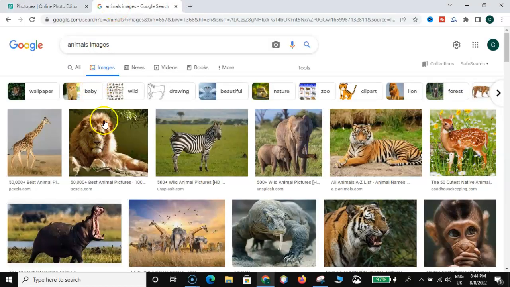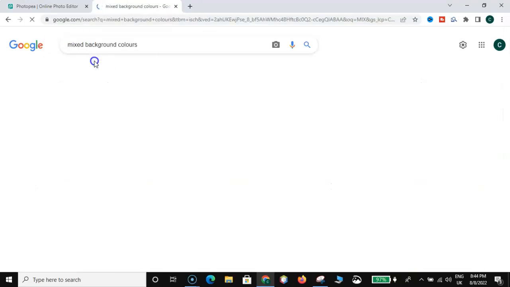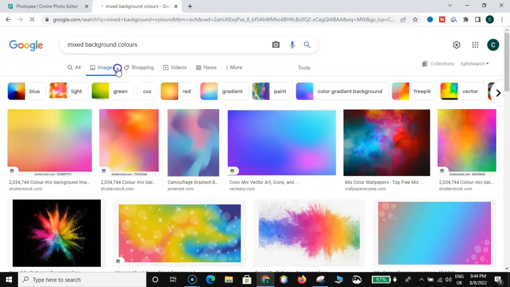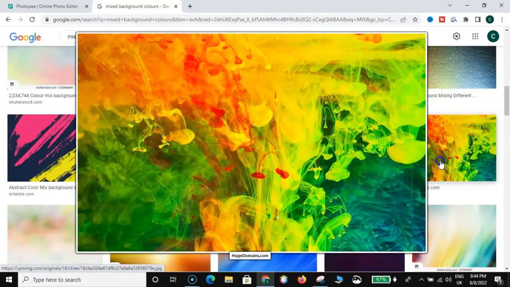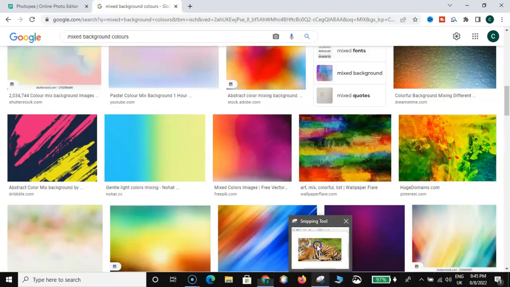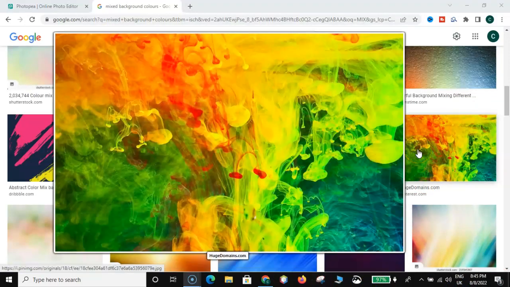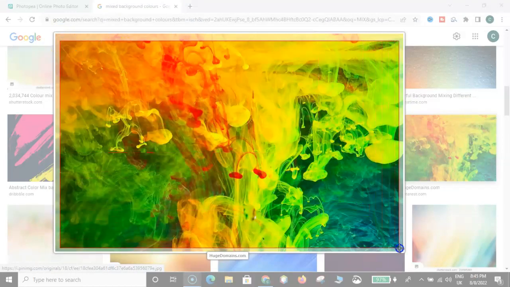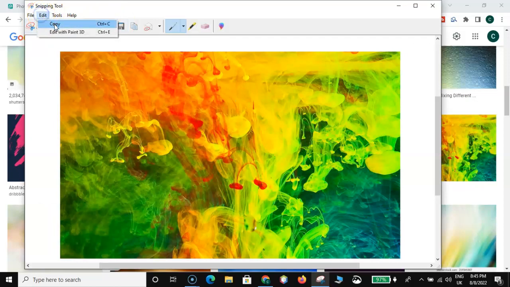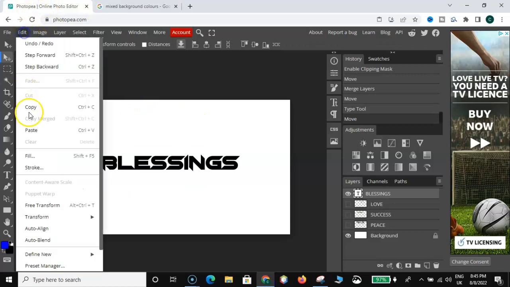Then I will go for any image at all, mixed background colors. For example, we are still on images, as you can see. So if I want to use this example, what I can do is to open my snipping tool, go for new, and place my mouse on that image and wait for the snipping tool to open. So it's on. I will have to get this image, then edit and copy, and go back to Photopea, edit and paste.